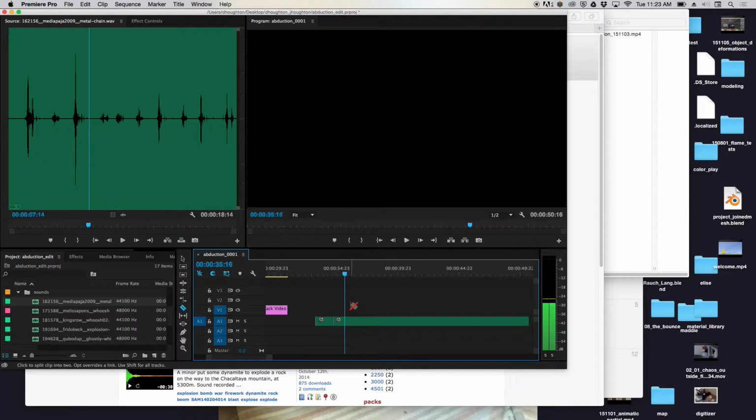There's one. C key to cut. So this is dead space, so I'm going to delete it. There was another one. Right? Once you do this a couple times, you get pretty darn quick at it. And cut, and that's dead space.